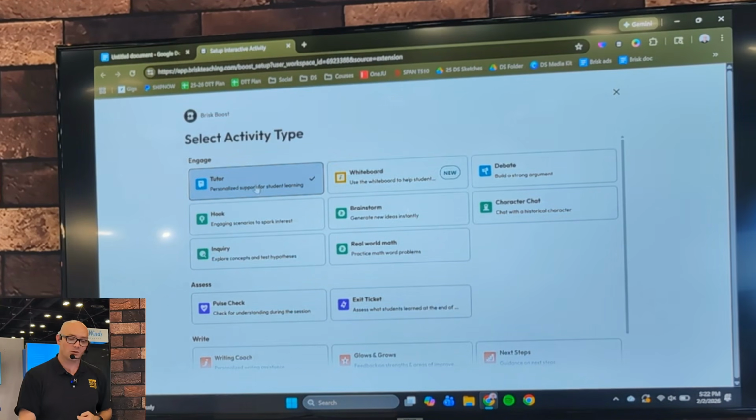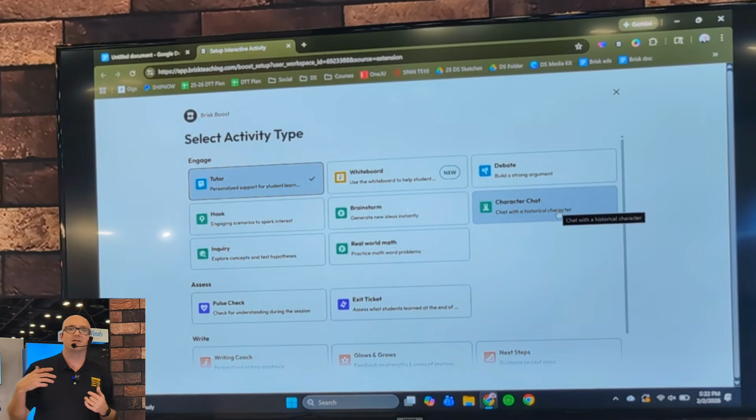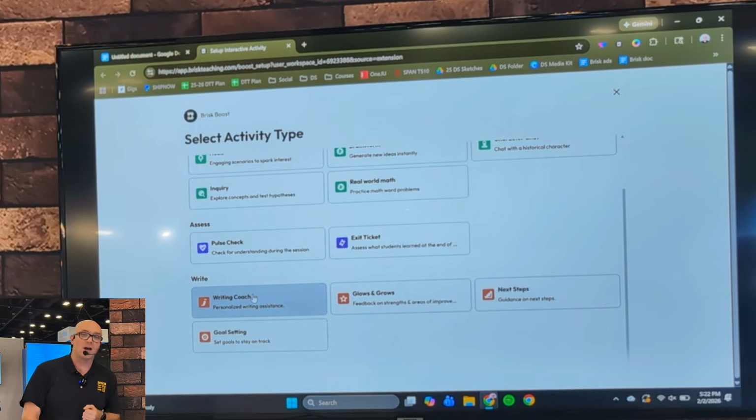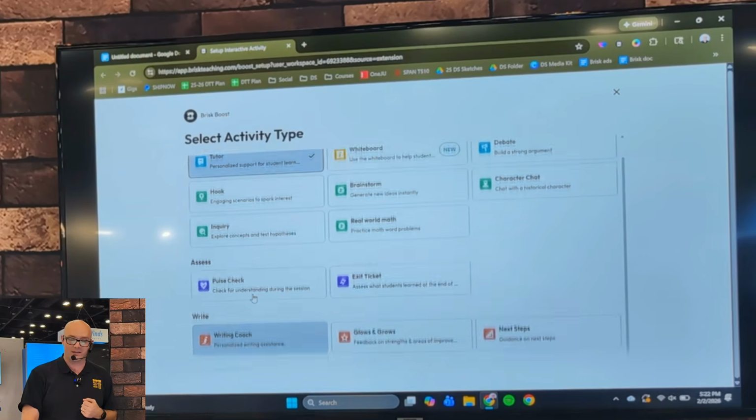A lot of people start with the tutor activity. The inquiry activity allows students to explore. The character chat allows them to interact with a marine biologist or somebody from history or a character in a book or something like that. You can do exit tickets. You can do a writing coach that provides feedback to your students based on their writing in a document.